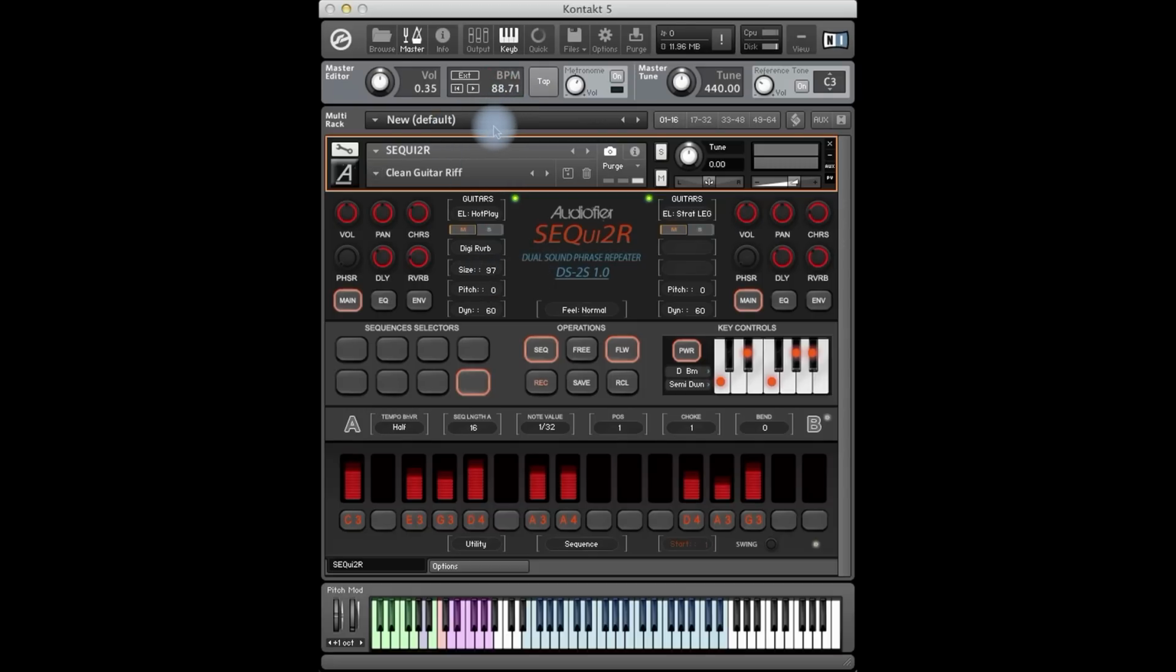Okay, this is a clean guitar riff. It's nice because it's got on the upper velocities some slides, and it makes it very real.